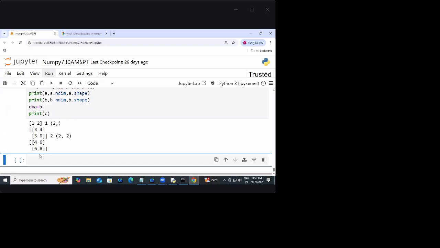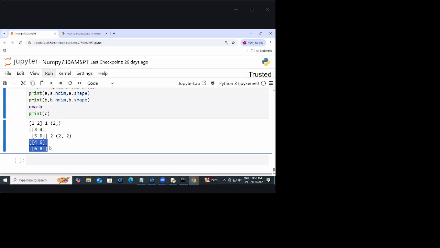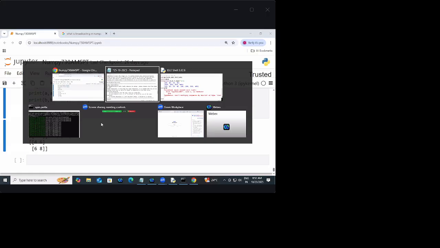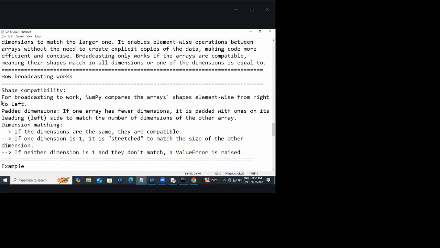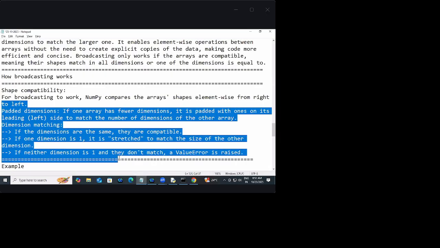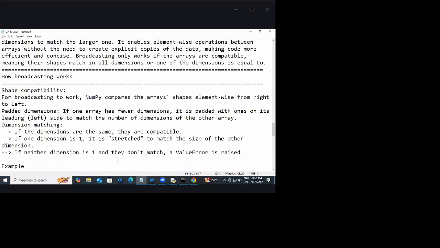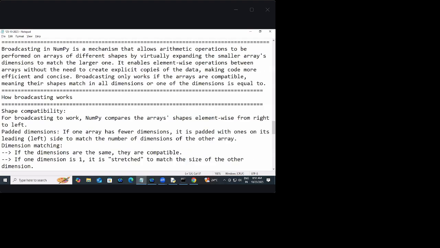Now when you see this, what is the result array? Is it a 1D array or a 2D array? 2D array. It means, is it broadcasted or not? Yes, it is broadcasted, but how is it broadcasted? By following some rules and regulations. So there are some rules which are used.